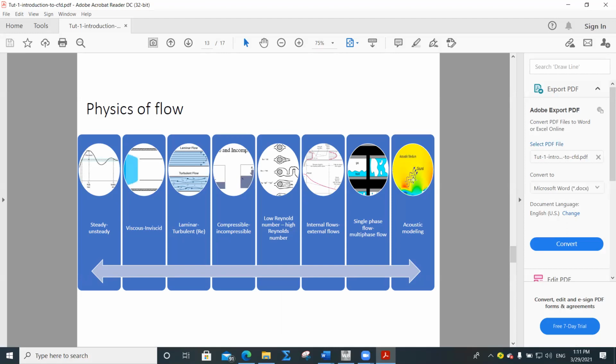Okay, from physics point of view, we are making a recording, maybe we can look at the recording later. Okay, from time point of view, the flow is either steady flow or unsteady flow.